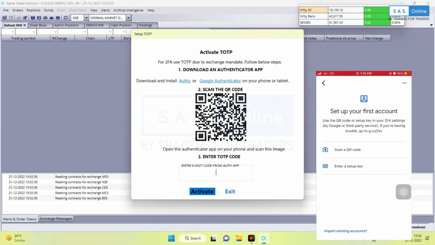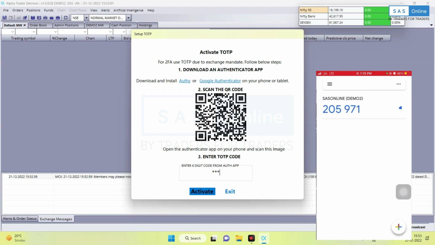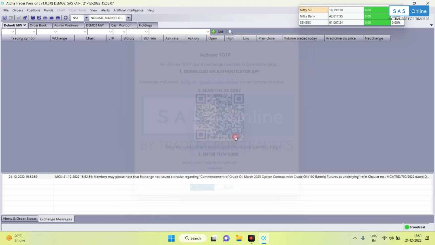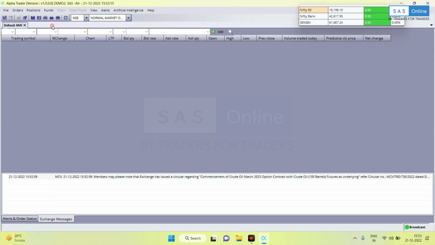You have to click on get started and scan the QR code. You have to just scan it and enter the TOTP, and you have to click on activate for that, and you can see my TOTP is validated successfully. Now, as you can see, I am in Alpha Trader right now.